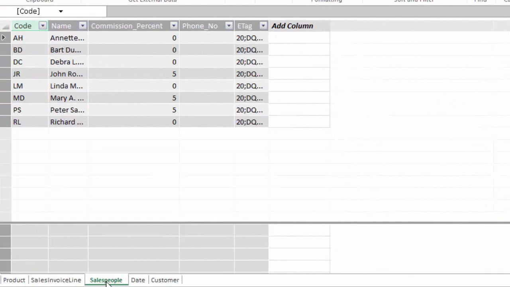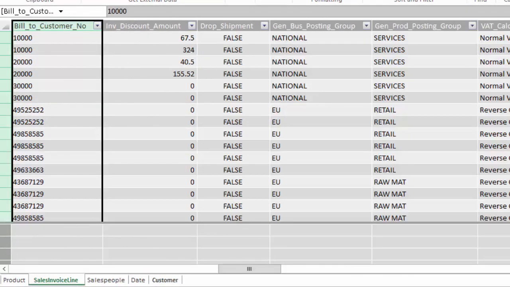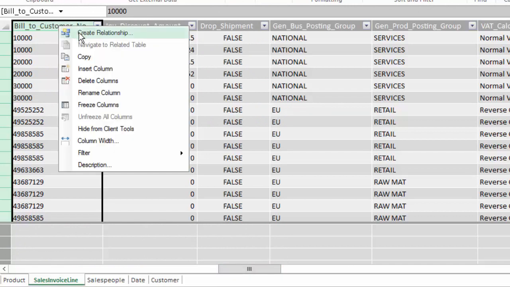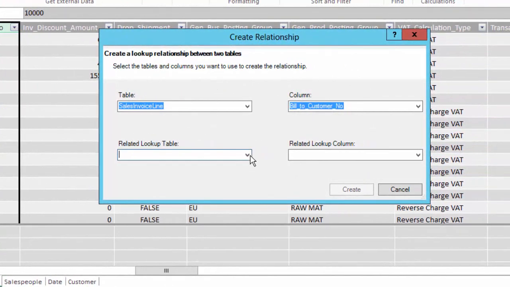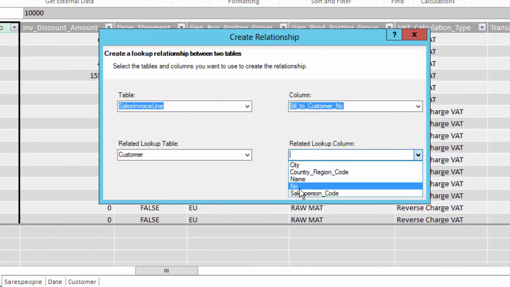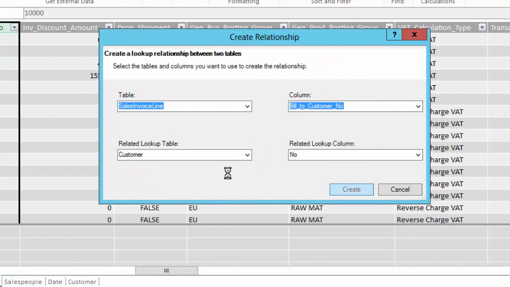Now I can go to my sales invoice line data set. I'm going to select my bill to customer number. Right click. I'm going to create the relationship. I'm going to do it to the customer table. There I will select my number field, no error, and I'm going to create the relationship.